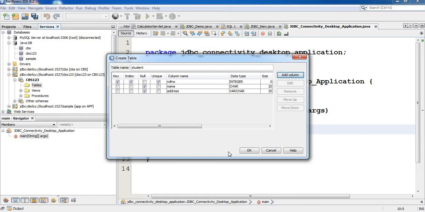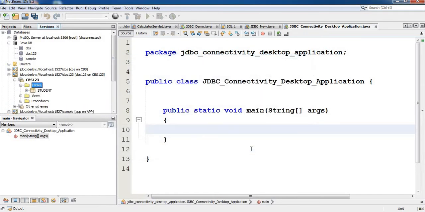Okay, so just click on the OK button, because we are not going to add more columns. We'll have only three columns, so we have added all three columns, as you can see here: roll number, then the name and the address, right? One more thing, roll number I have taken as an integer, and it is also a primary key. So you can see here that primary unique is checked. Now click on this OK button.